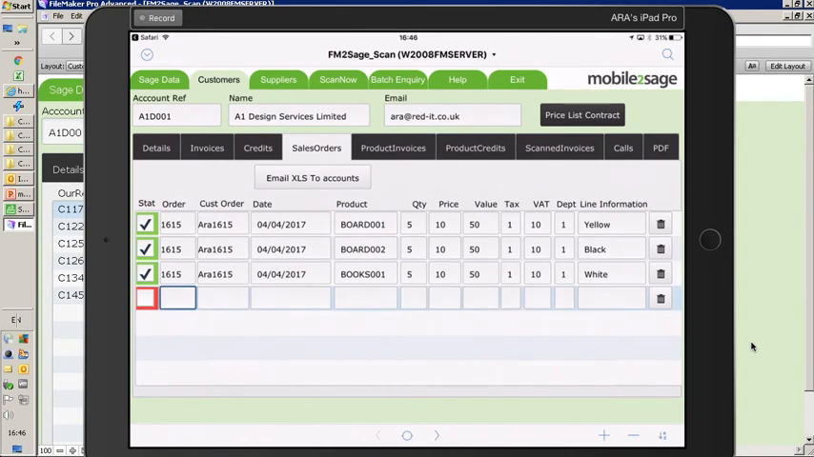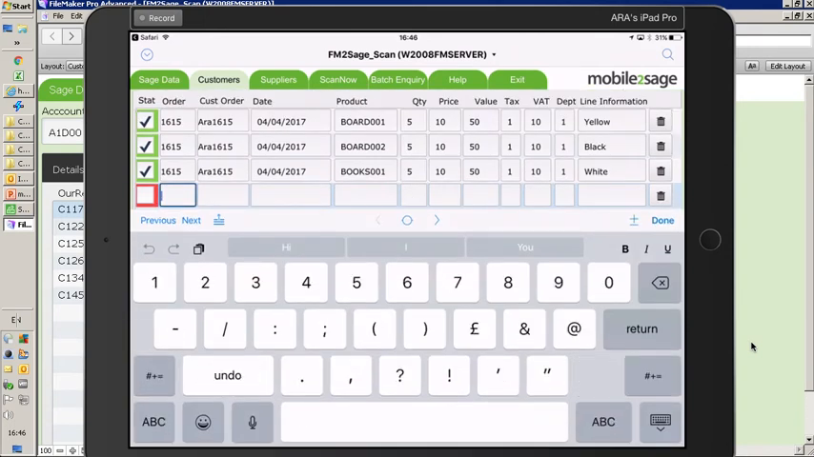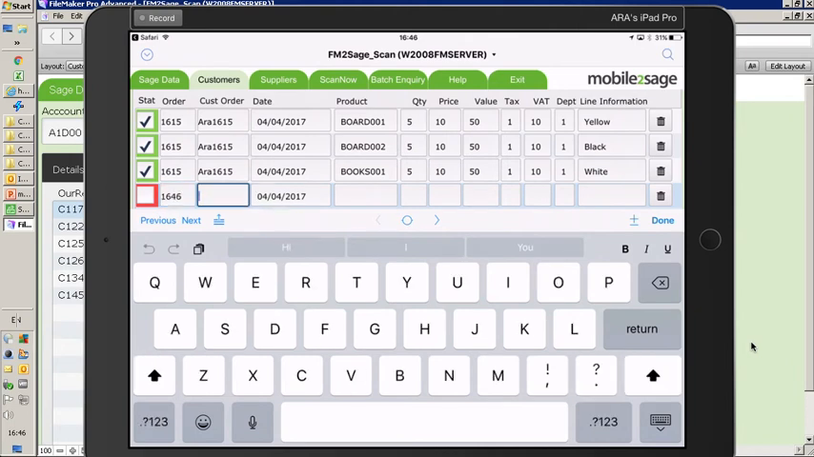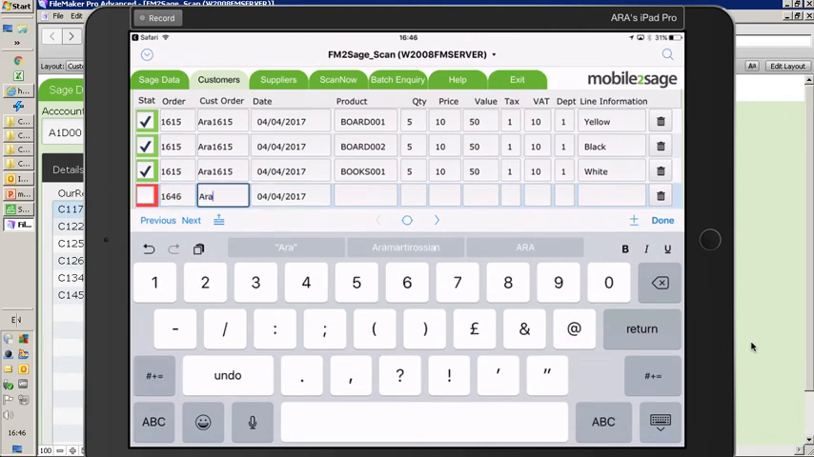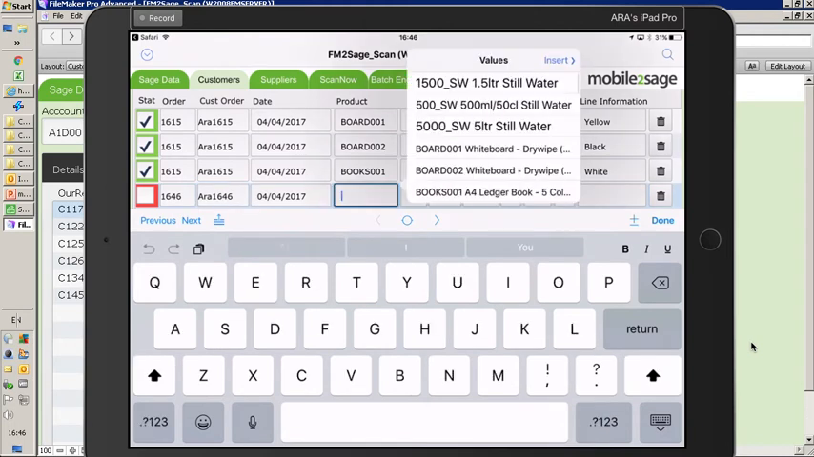Right, okay, so what's the time? 16:46. So there's 16:46. What am I going to do? I'm going to sell some boards. How many of those am I going to have? The customer wants 5 of those, and I'm going to charge him £20 for that.